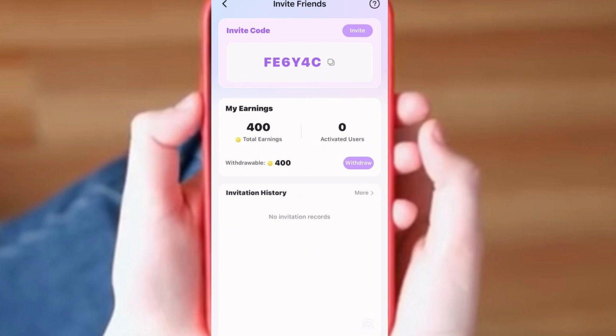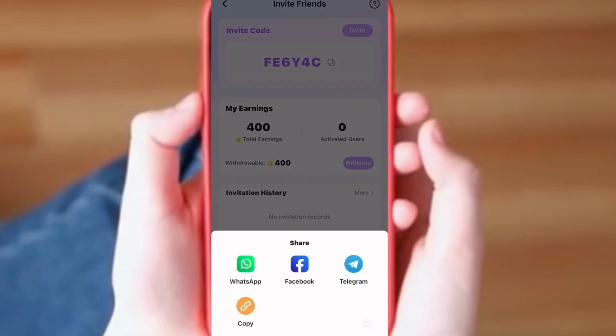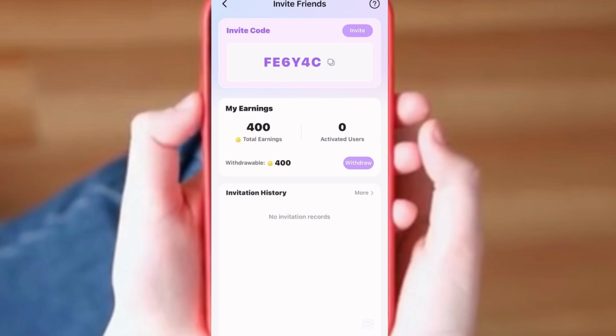Once you click on invite, you're going to see the copy link. So this link right here that you just copied is the one that you're going to send to either your friend or your WhatsApp or Facebook or anywhere. So once that person clicks on that link, they are going to be brought directly to Glowlive app, and they will have to download it and they will receive 400 coins.